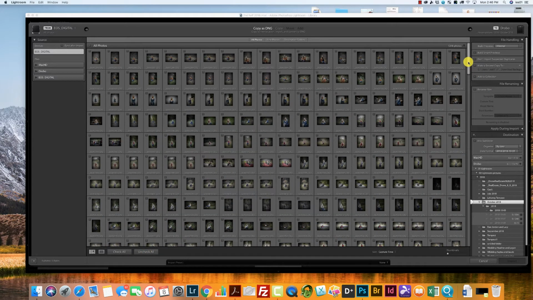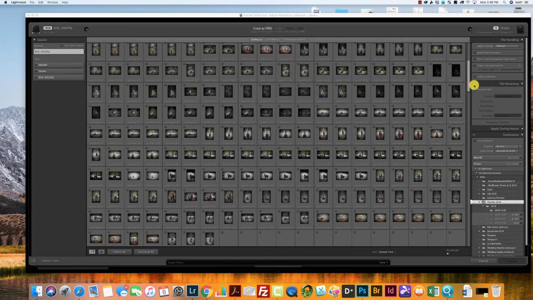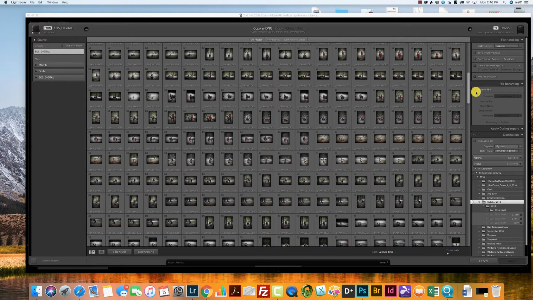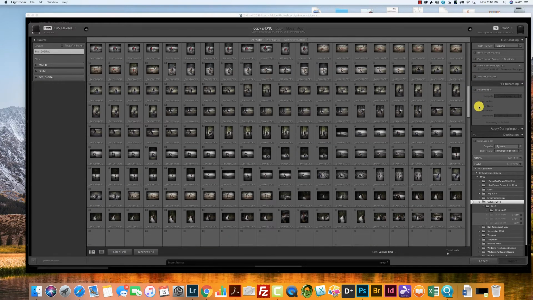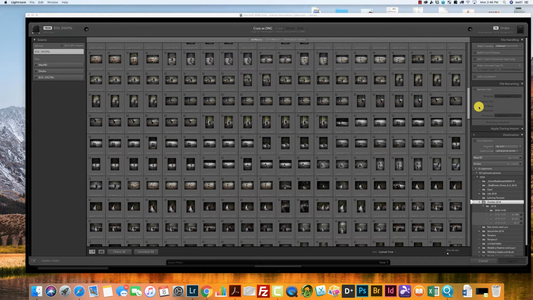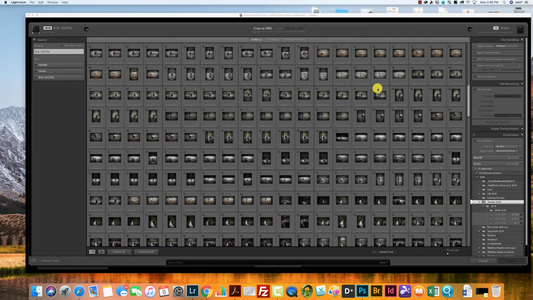So after they pop up in here, you're going to come and find the family session that you want to edit. I have a couple on here. I'm going to go to the one real quick that I'm going to use for editing to show you.